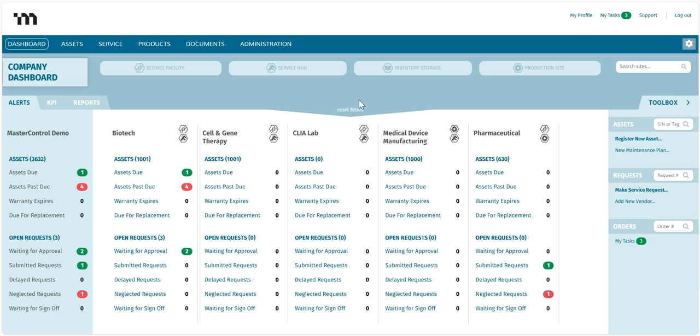Let's start by reviewing the main dashboard. This is where users can gain a comprehensive view of assets, statuses, and service needs across multiple labs or physical locations. You'll notice as we navigate through the platform that the panes on the left and right-hand sides of the screen will adjust automatically to display quick reference information and controls relevant to the current pool of assets in view.